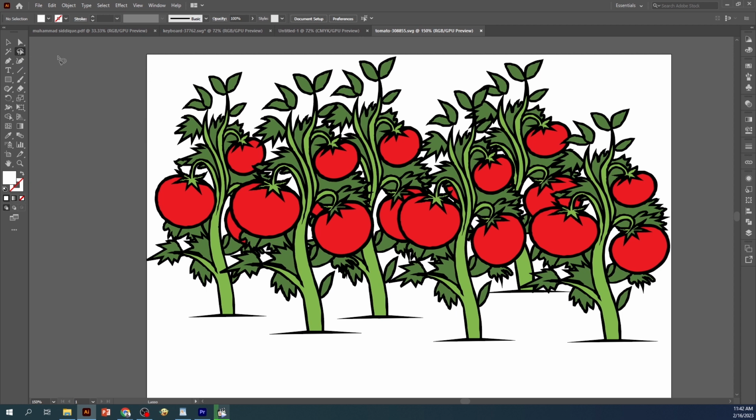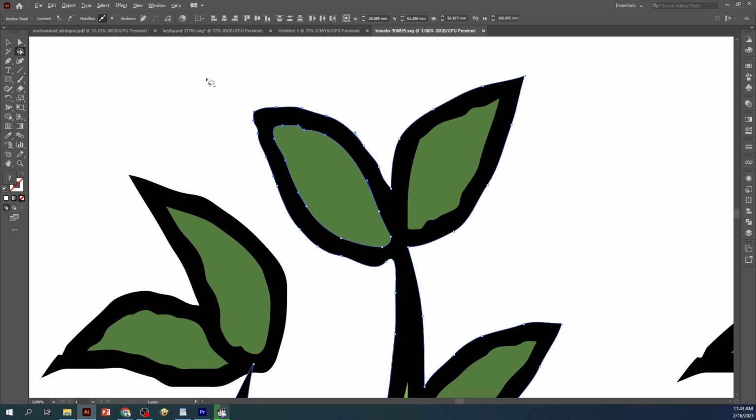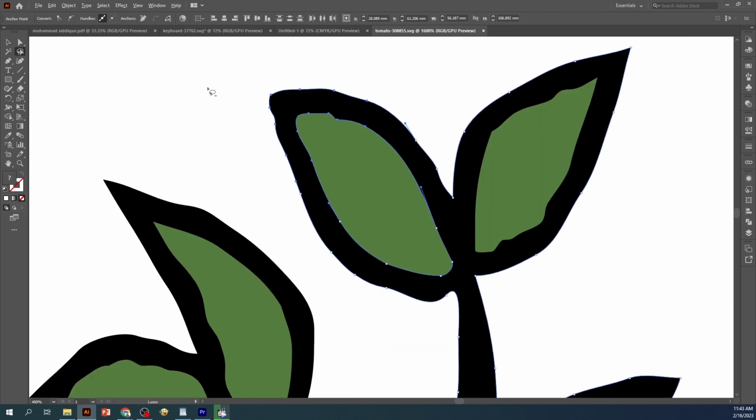Once you have completed your selection, release the mouse button. The selected object will be highlighted in a blue color. To deselect the object, simply click anywhere outside of the selected object.